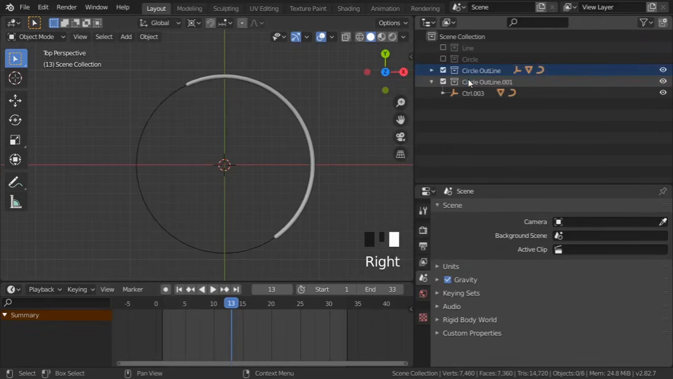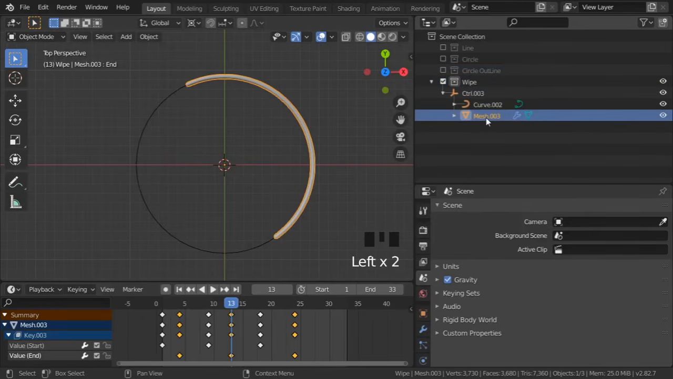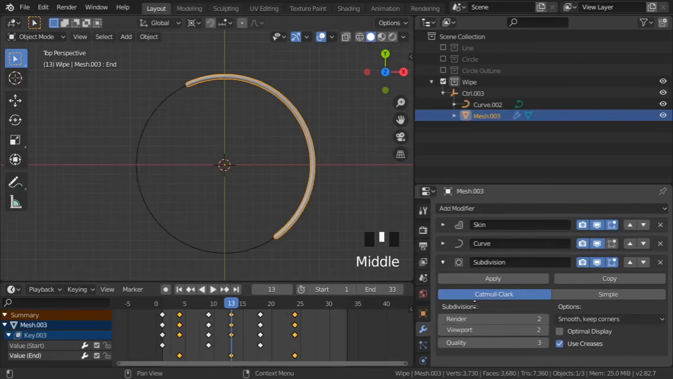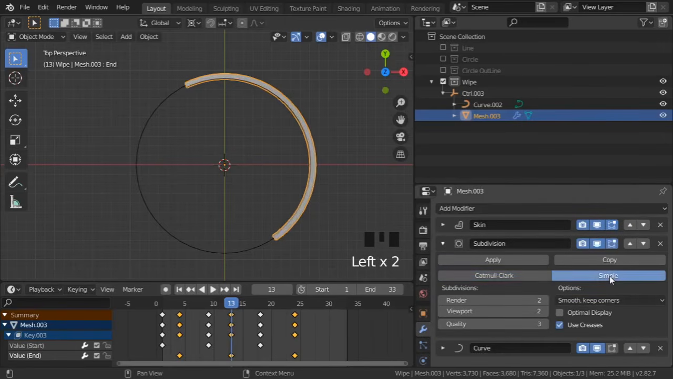Duplicate the collection we created in the previous step. Select the mesh. Move the subdivision modifier up by one step. Choose its type to be simple.